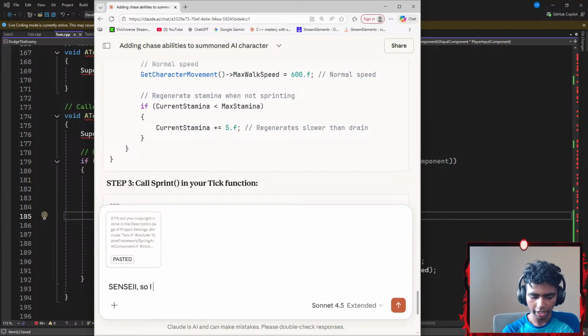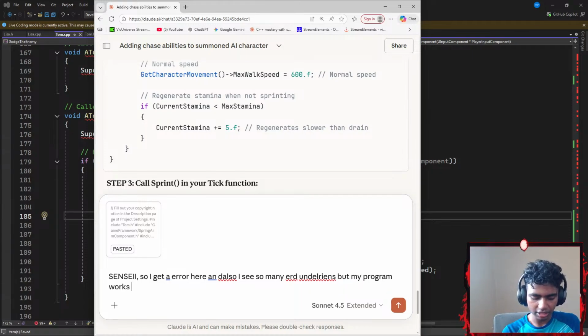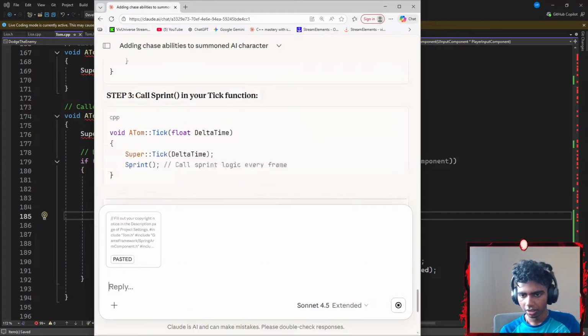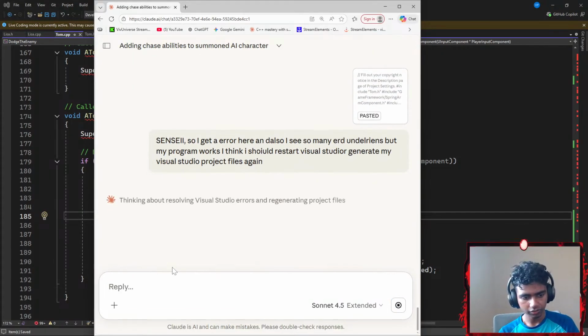Okay, so I get an error here, and I also see so many red underlines, but my program works. I think I should restart Visual Studio or generate my Visual Studio project files again. There we go, let's see.